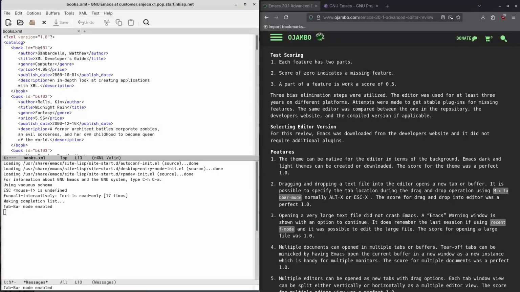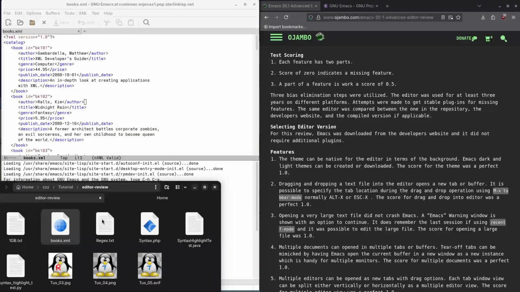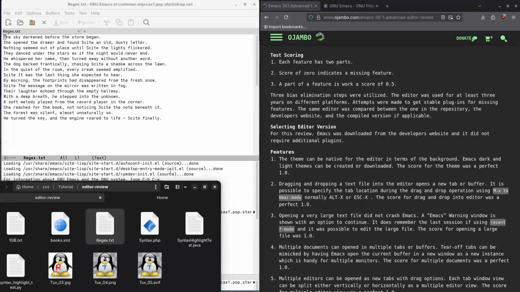So there we go. Now you can see this is how tab bar mode works. Obviously, you can see this one here and the other one. So let me drag another file. In this case, I'm going to drag the regex file. I can drag it up here, or I can drag it down here. So I'm going to put it up here. You can see, there we go.